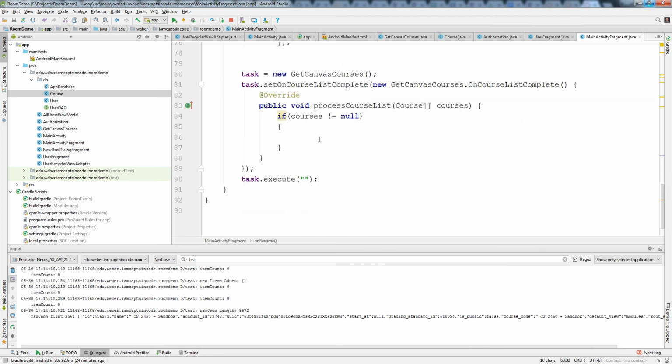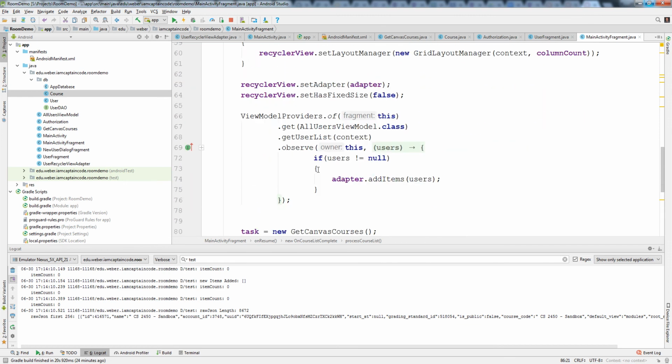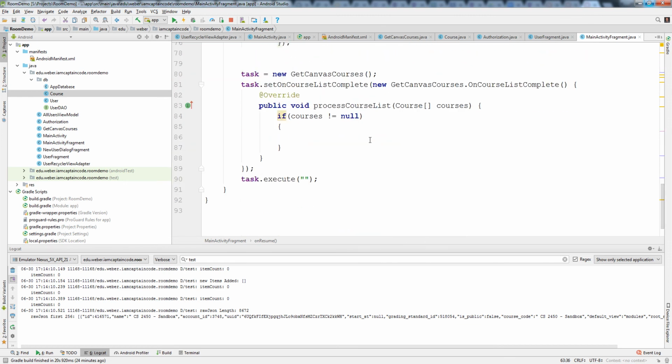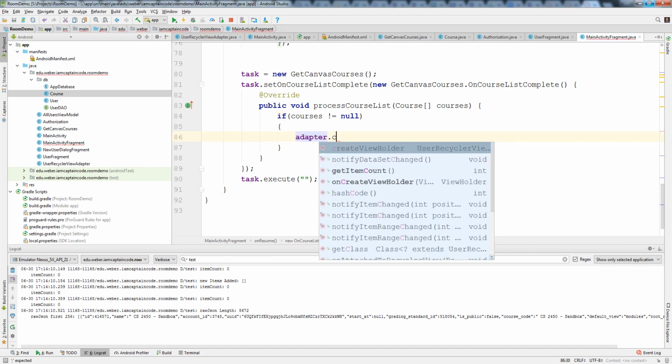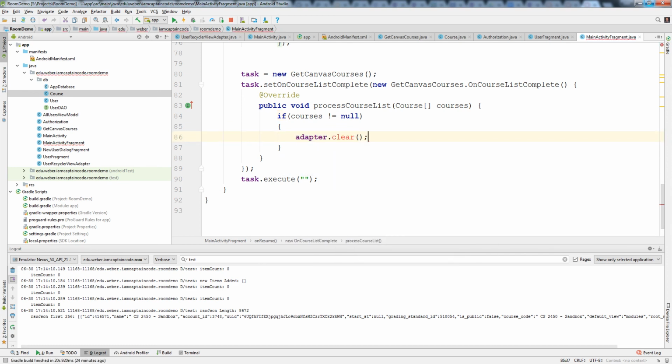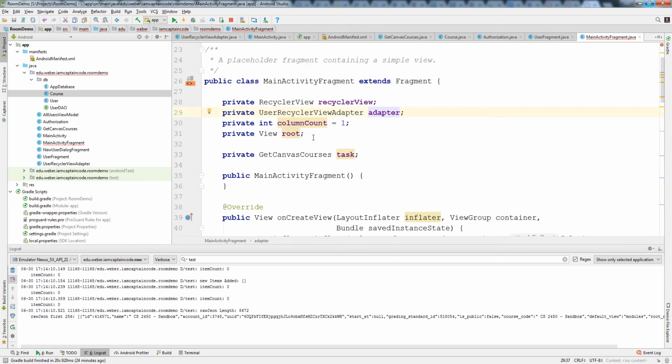But your adapter, you'll want to clear that data out. You'll want to be able to say something like course adapter, or whatever you called your adapter. What did you call it? I called mine adapter, so we'd say something like adapter.clear. Now, notice it doesn't exist. Well, that's because we have to go make it inside of our adapter.